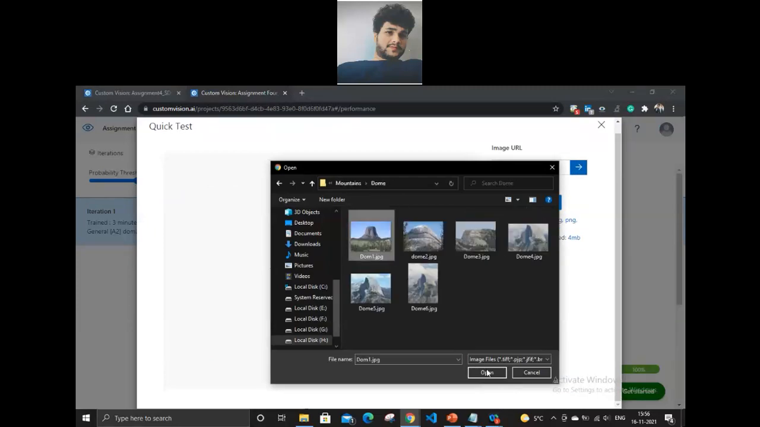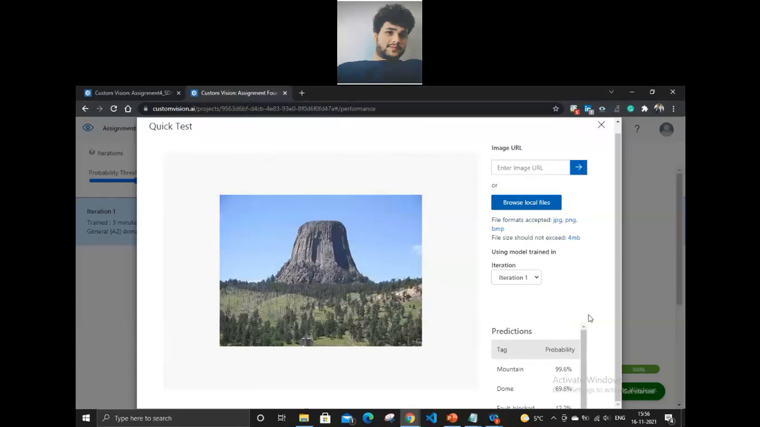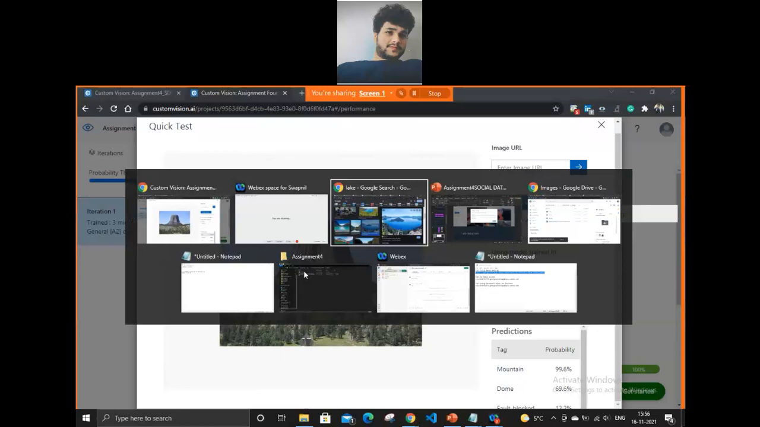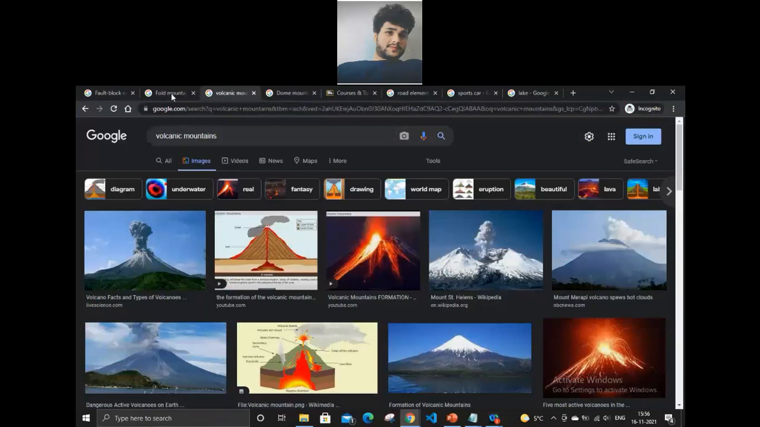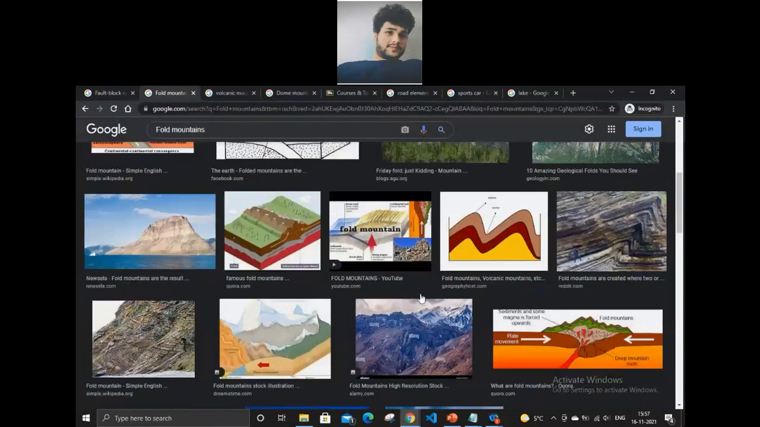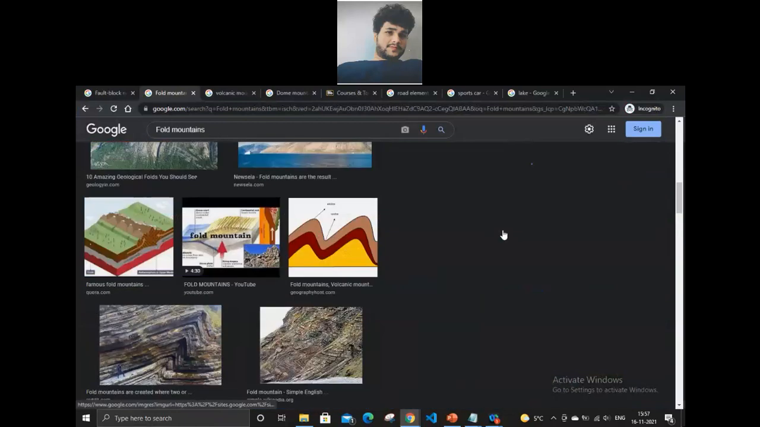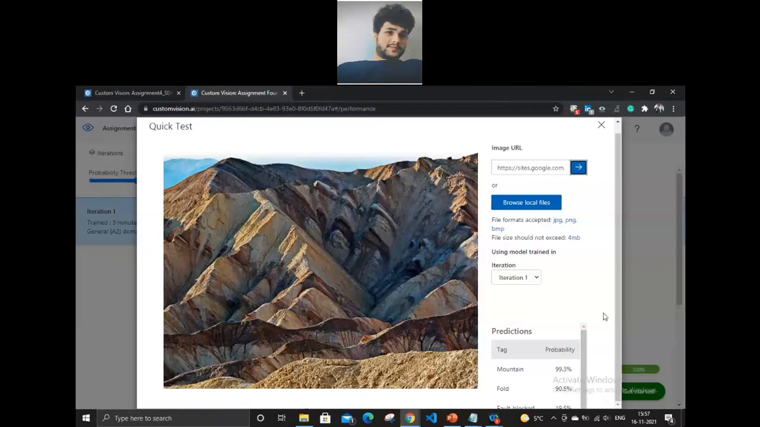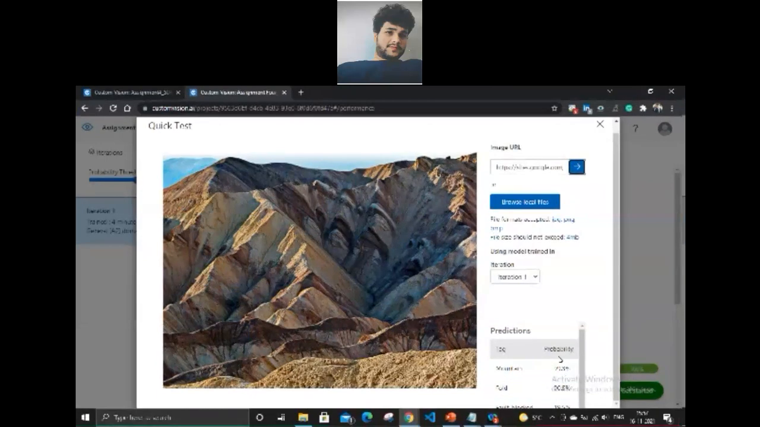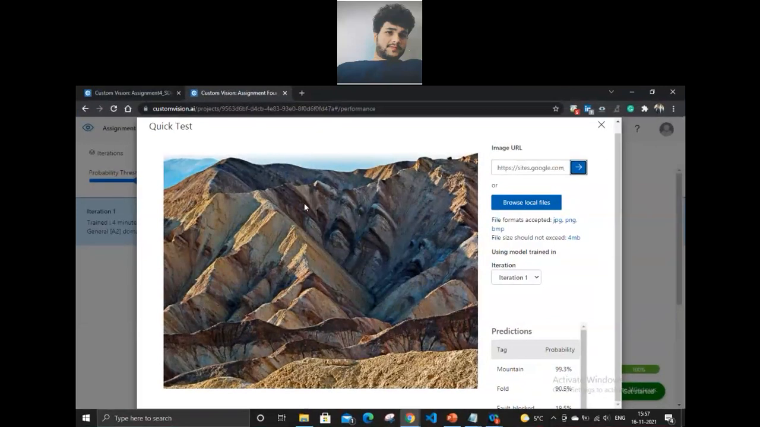Let's try with dome. So here we go with the dome tag. Here you can see that 67% of this image is a dome one. Now let's try with images that we haven't uploaded, so let's take a fold mountain. Let's copy the image address and paste it here. You can see the fold tag has 90.5% probability for this image prediction, so it is correct, it is a fold mountain only.